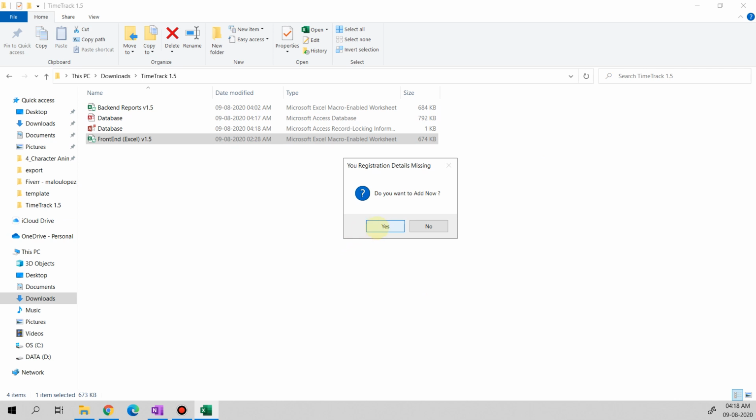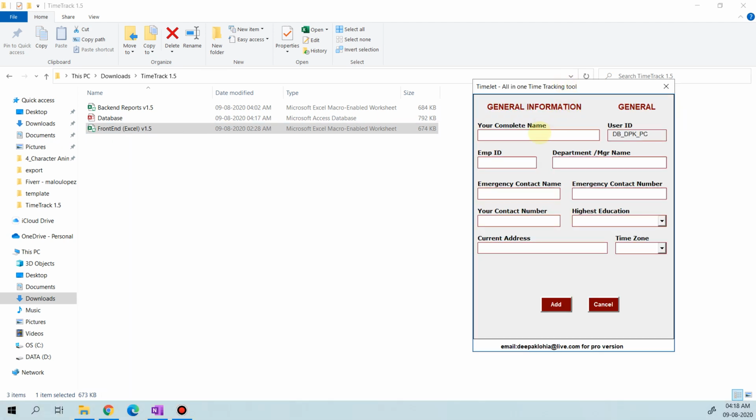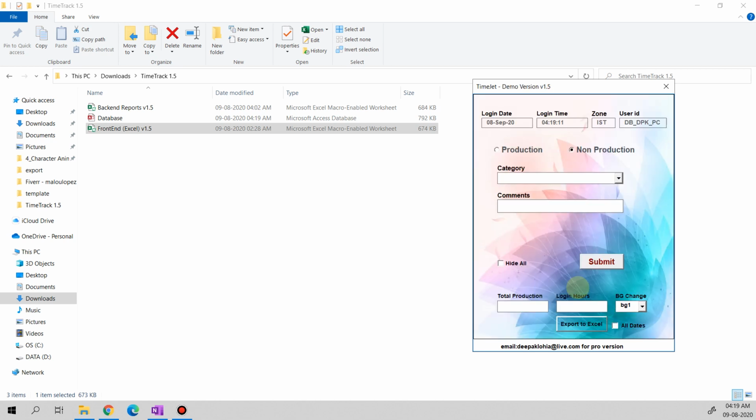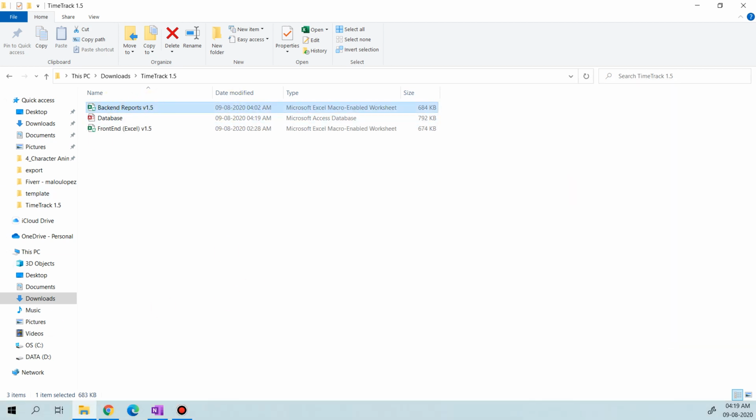When you open that file for the very first time, it is going to ask for your registration details. So we have to enter the registration details. You see that your user ID is automatically pulled. Now you can enter whatever information you want. And then you can choose your time zone and click on add. Once you click on add, these details are saved. And now you can click on login. Once you log in, you will get this screen over here and you can choose production or non-production like this. Your manager can see this data from the backend on a real-time basis.